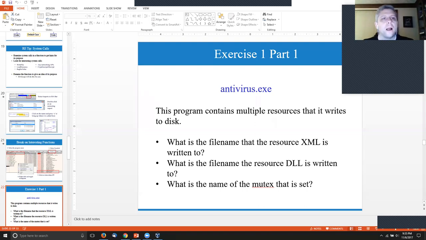However, where reverse engineering comes into play is, what if those strings are obfuscated or encrypted in some way that you cannot easily figure out? That's when you need to jump in and do reverse engineering in order to see exactly what it's doing. Remember that malware analysis is seeing what malware is doing. Reverse engineering is seeing how it does it. Okay.